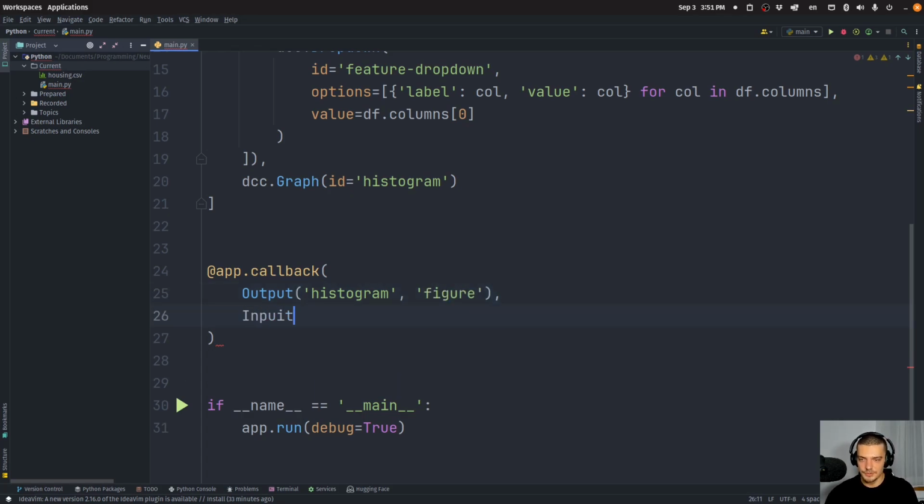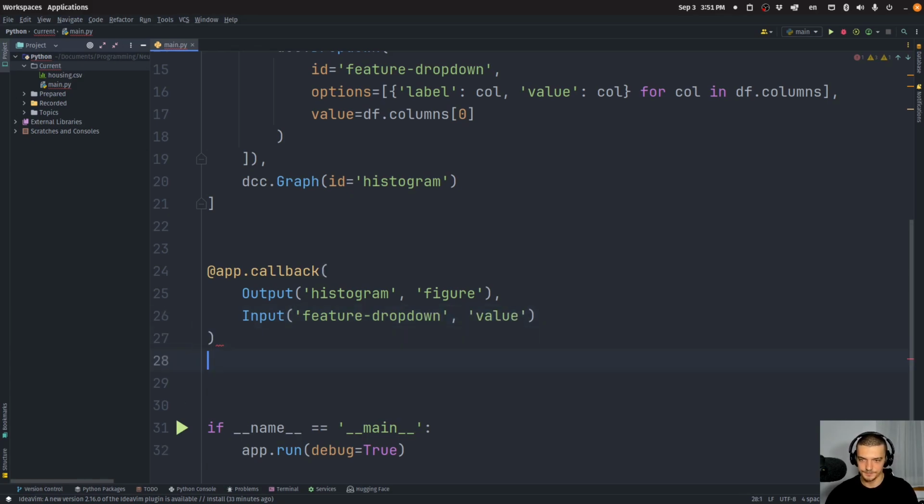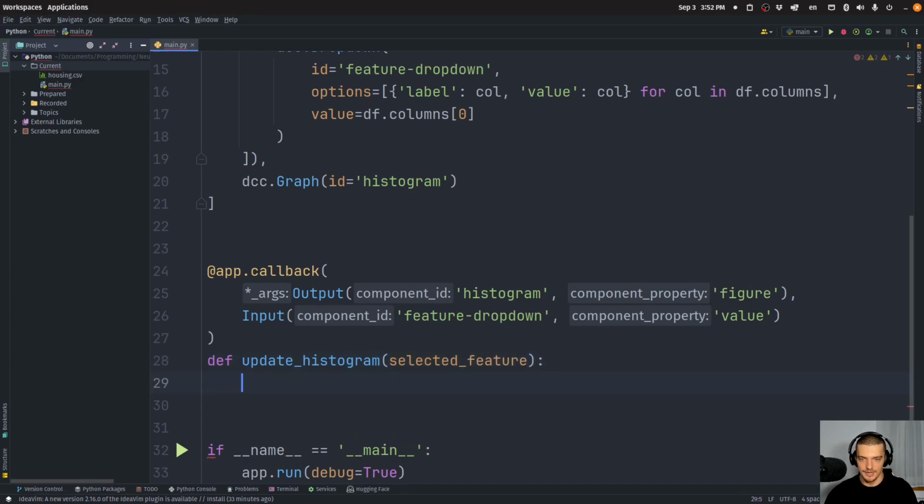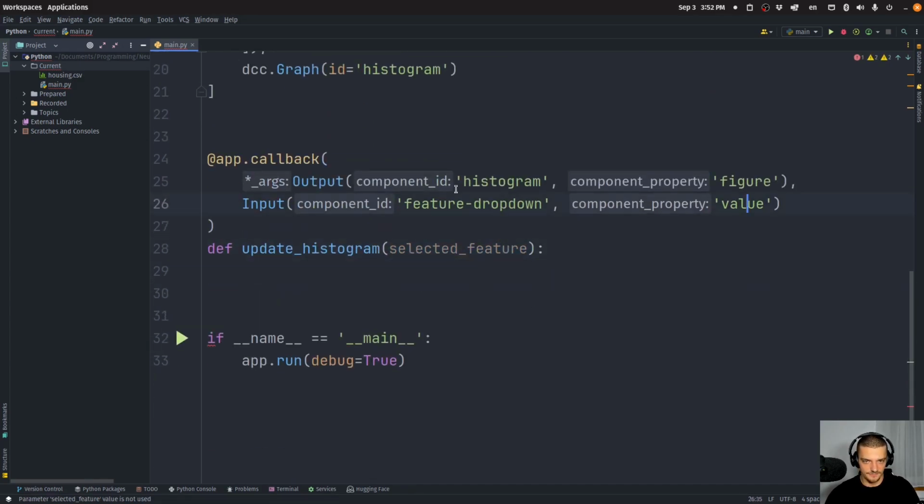And the input to that function is going to be taken from the element feature dropdown, and in particular, we're interested in the value of this element. The output is going to be the figure of histogram. Then I just have to define the function here, update histogram, and the parameter, let's call it selected_feature, is now the value of the feature dropdown.